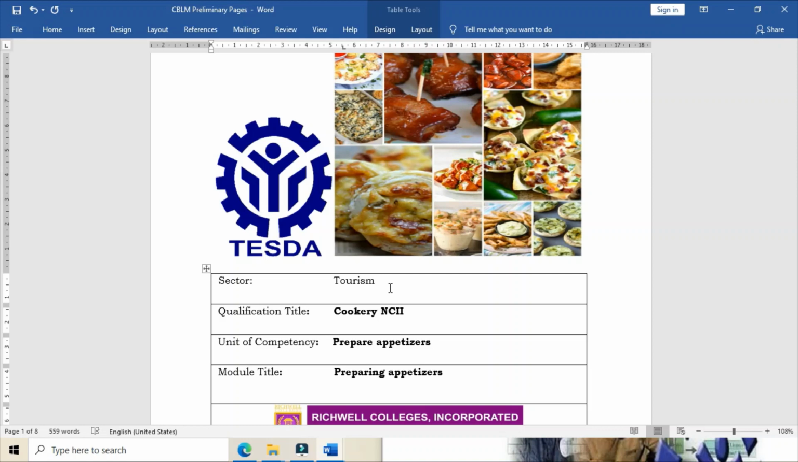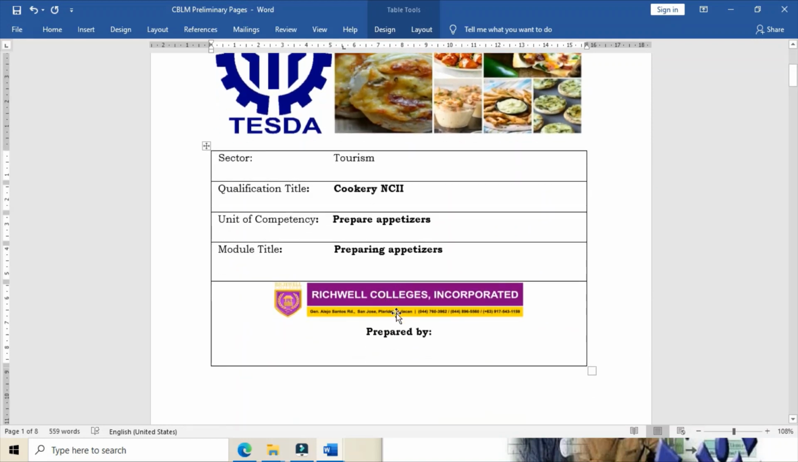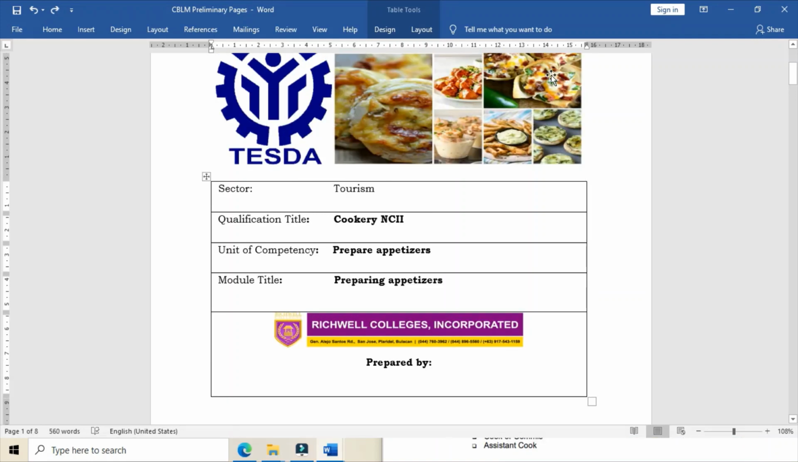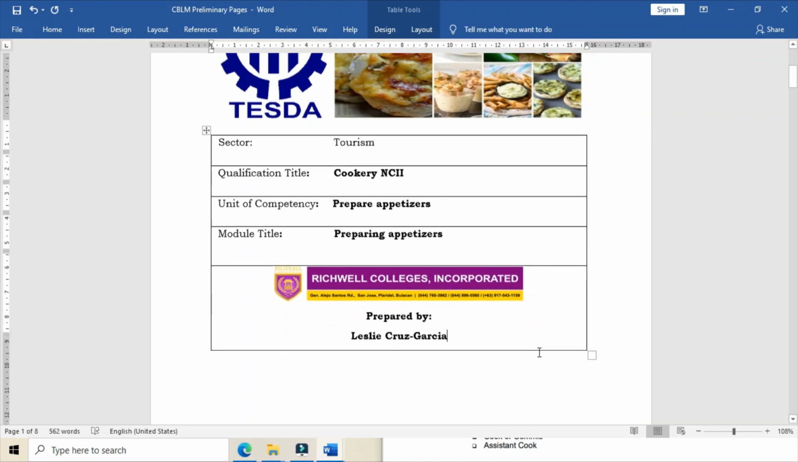Again, how are you going to identify it? Just go back to the front page of the TR for Cookery NC2 because you can find there which sector it belongs to. The next line is for the name of the institution that developed the CBLM. You may add its logo and address for better identification. In some, they also include the name of the person who developed the CBLM.